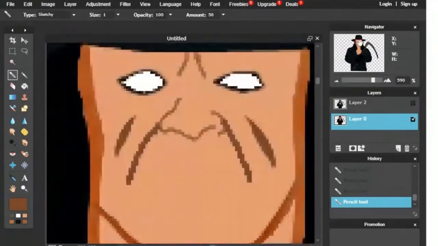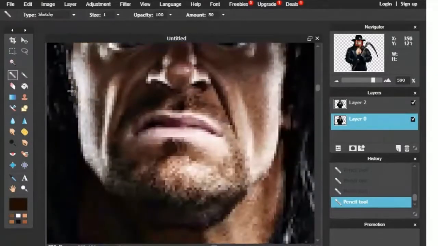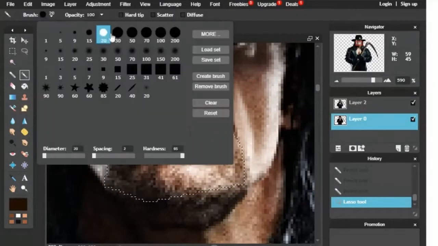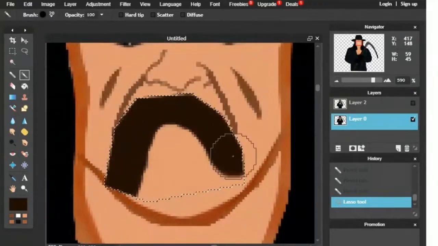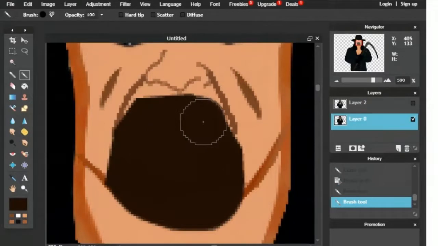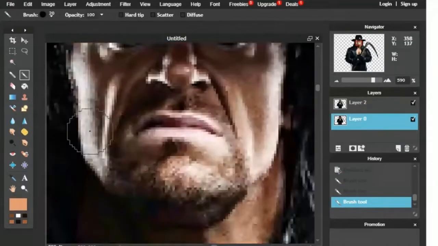So here we have some more lines. This really does add that little cartoonish look to him. There we go. And now we're making the goatee. So this is the rough draft of the goatee. There we go. And then I'll just cover up the rest of this right here. There we go. Line it up a little bit.